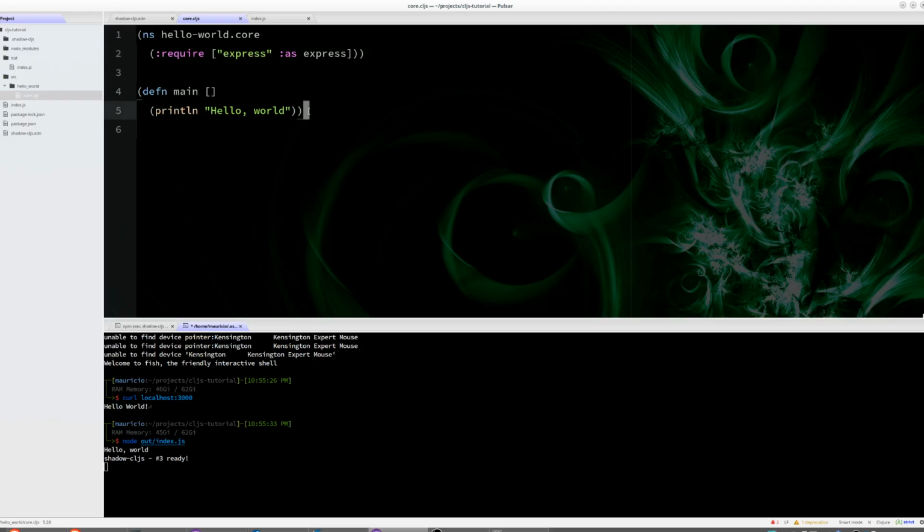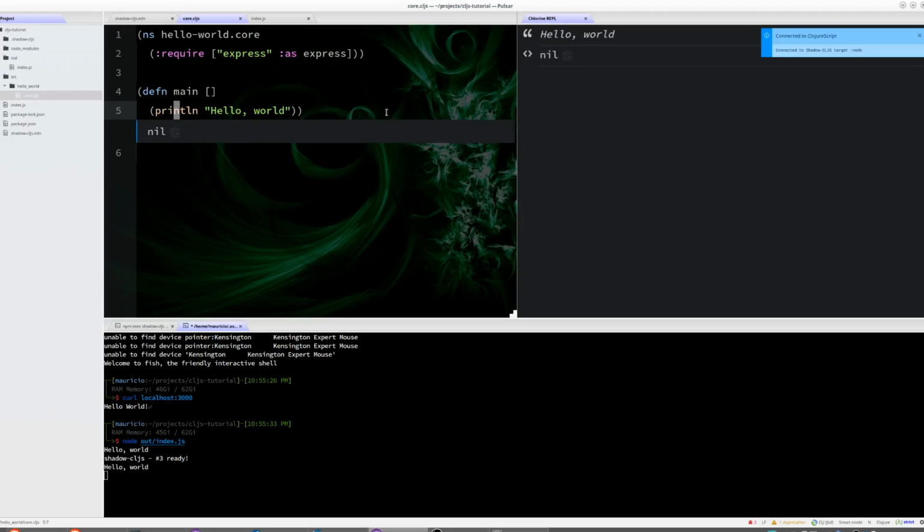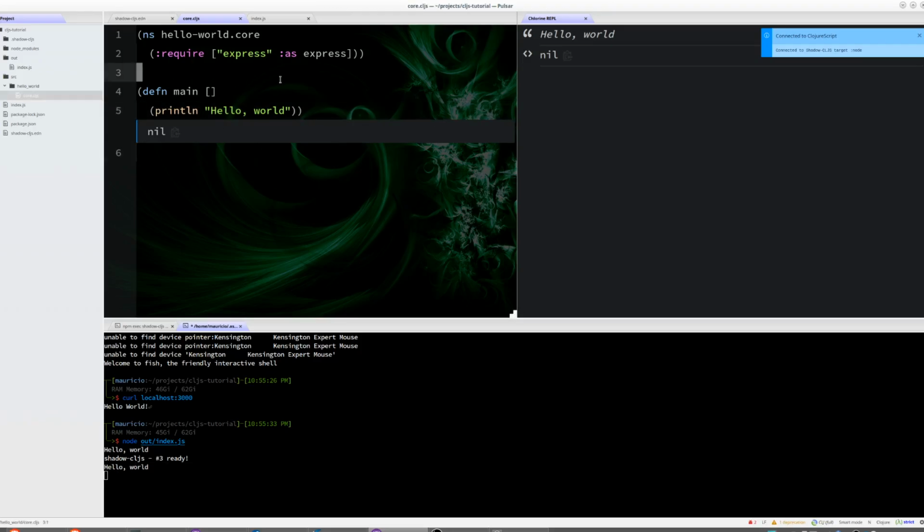Okay, now I am going to do the same thing that I did in the last video. I am going to connect my REPL here. I am going to connect to the shadow-cljs. Basically now I am in ClojureScript world. If I print something here, you will see that it prints on my console and it prints also on the terminal because basically this code is connected to this terminal. So now I can start to work on the conversion of Express JavaScript to this Express ClojureScript.